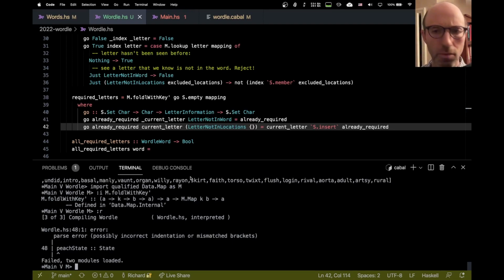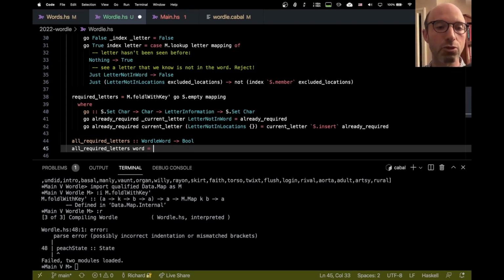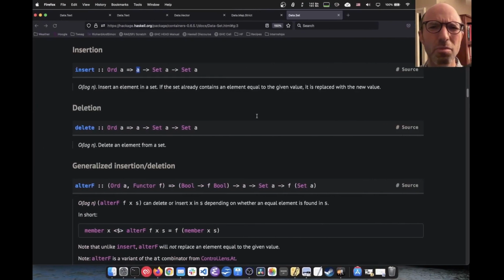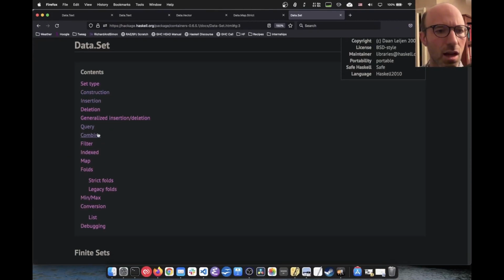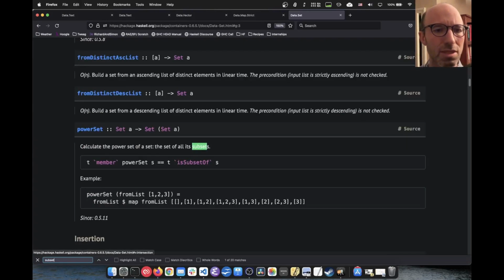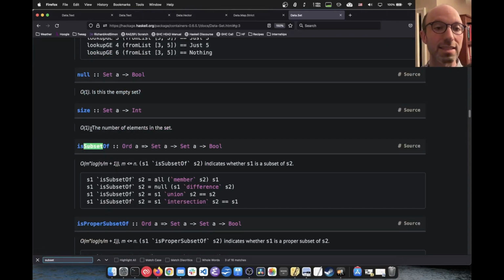Let's load. Now there's, down here, I haven't finished writing this function. So now that I know the required letters, what I want to do is see if the required letters are a subset of the actual letters. So do I have a subset operation in data.set? Let's see. Do we have subset? Ah, excellent. Is subset of.